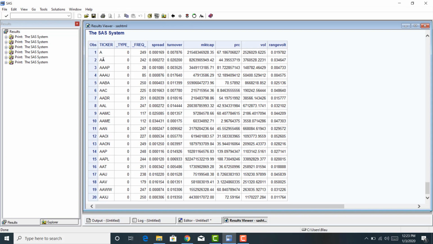And there you have it. So here's ticker A. Here's the mean bid-ask spread, the mean turnover, the mean market cap, the mean price, the mean trading volume, and the mean range volatility. Hopefully this makes sense. Notice that that first ticker symbol, A, traded 249 times. Okay. Here's Apple. Look, ticker symbol AAPL. There's Apple. Bid-ask spread, turnover, market cap, price, volume, and range volatility. Okay. So this might be useful.